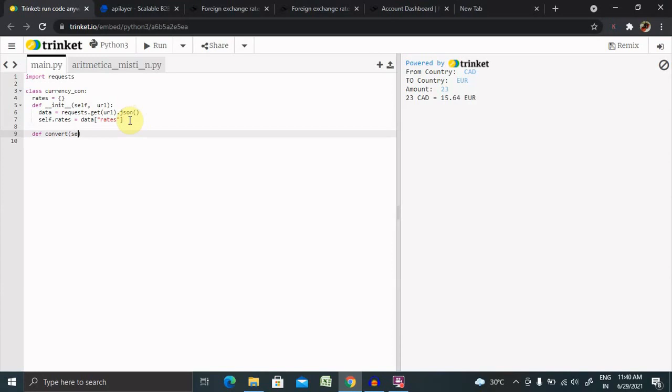Here we are using self, from currency, comma, to currency. So here we are defining two things. One is which currency to which currency we are converting. Now we are adding amount. These all things we are going to declare at the end so that user can give the input. Based on that, they can find out the result.